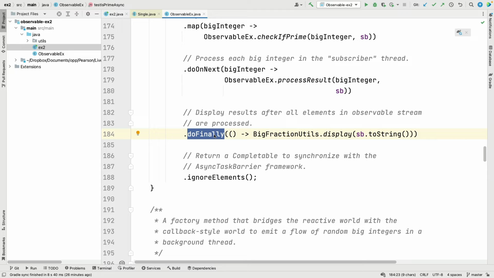Now, with the previous example, just to be different, we used the doOnComplete method, which does effectively the same thing as long as errors don't occur. If errors occur, that doOnComplete method would be skipped. doFinally will always run even if an error were to occur. We don't have an error in this case, but just to be aware of how they differ. And then the last thing we do, this doFinally, of course, displays the results.